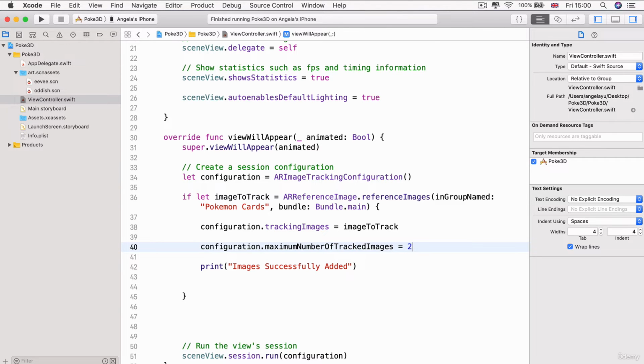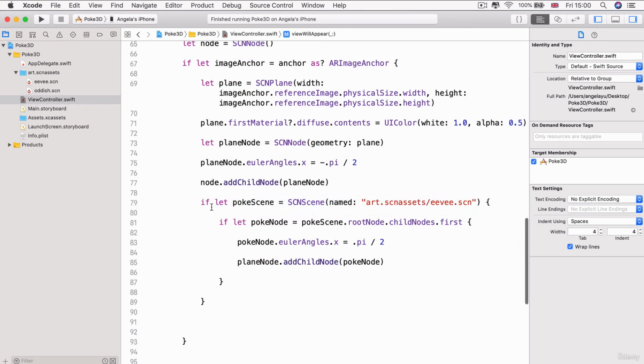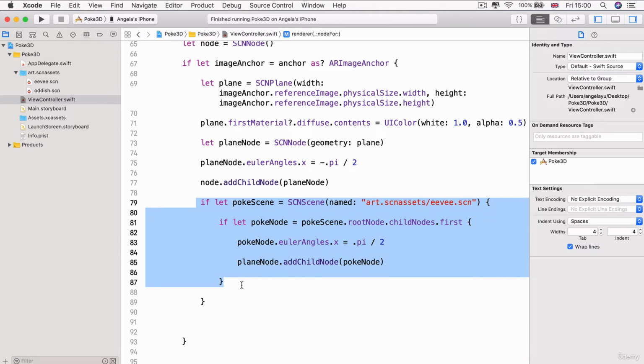So let's raise that number to 2 so that we can simultaneously track and render for 2 images. Now, down here, when we render our Poke Scene, at the moment, it only renders Eevee.scn, but we want to be able to render the Oddish.scn as well as Eevee, depending on which cards and which images were detected.